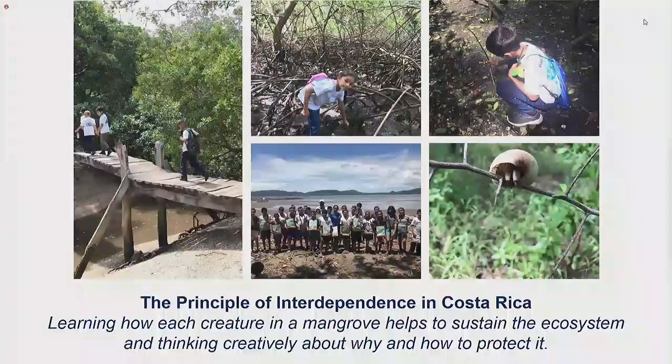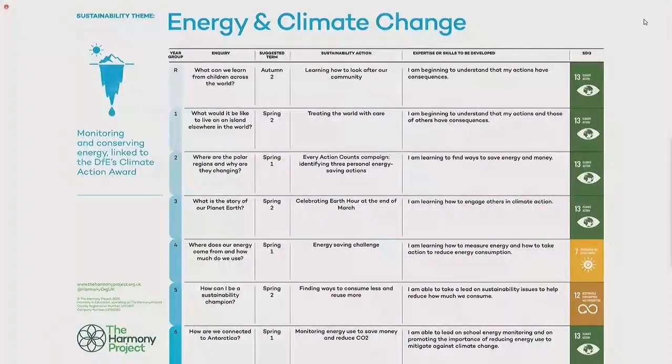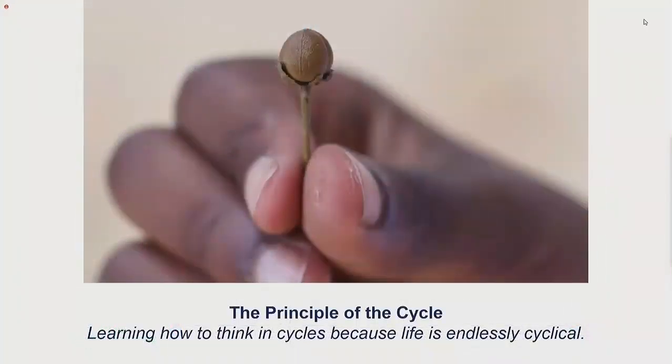And these children in Costa Rica shared this learning with children in China, where a lot of those mangroves have gone. And they were saying how important they are and why they need to be sustained. So a lovely application of creative thinking to a local context. So if we build this understanding around energy and climate change year on year, through the primary phase, through projects of learning, developing skills and expertise, they will become leaders of a sustainable way of working.